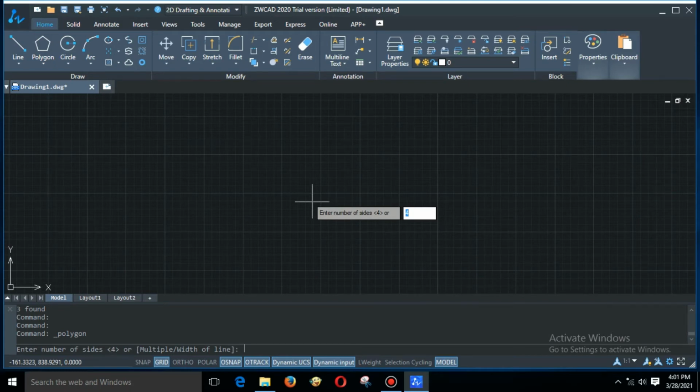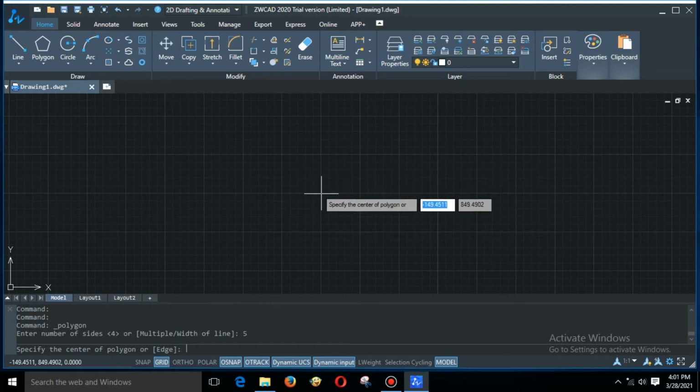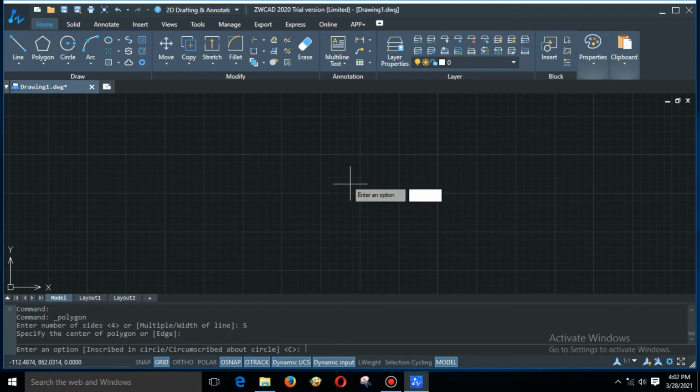So if I have to draw a hexagon, rather let's say a pentagon first, pentagon. Now it is asking me first to enter the number of sides. So I'm adding in 5. Now here comes another part. It is the center. Now I'll draw the center somewhere here. Okay. Here. Now enter an option. Now what are the options? You can go to the command line and it will ask: inscribed in a circle or circumscribed about a circle. It makes a difference. Let's talk about this.